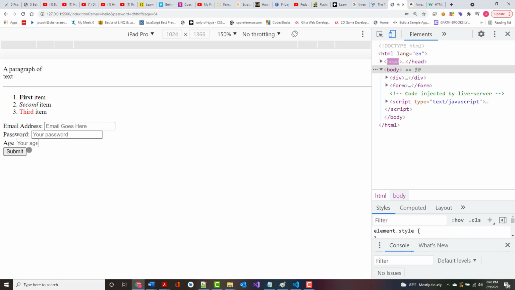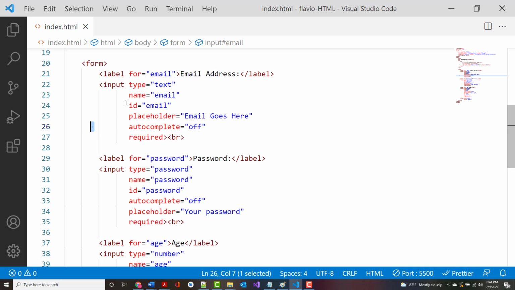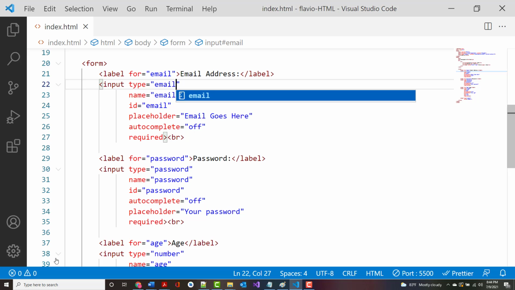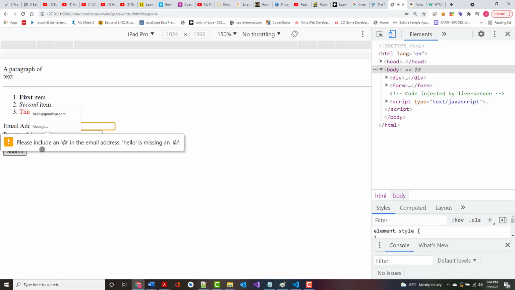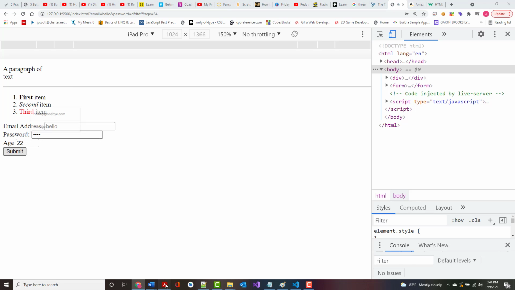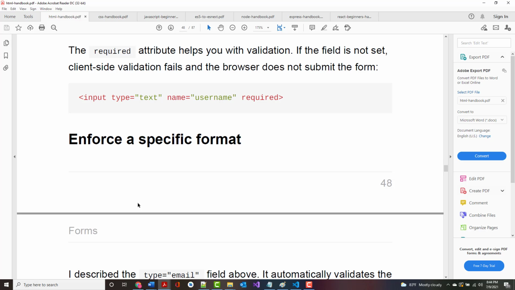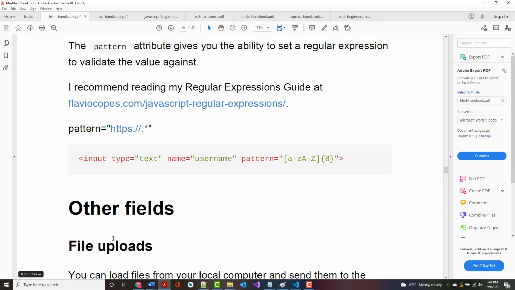But notice when I submit, it should have given me an error. I thought I said type equal email here. Maybe I did not. Oh, text. That should have been email here. And now notice that when I do this and I put in hello, and we'll fill the other ones up, now I get an error for the email because this is type email. And that's what they're showing in here.